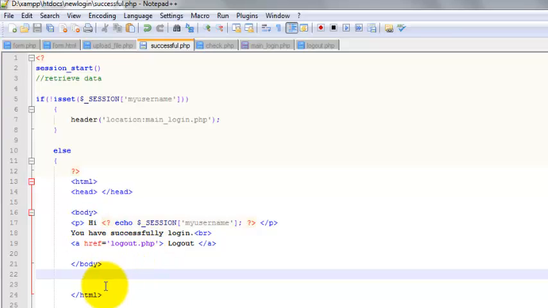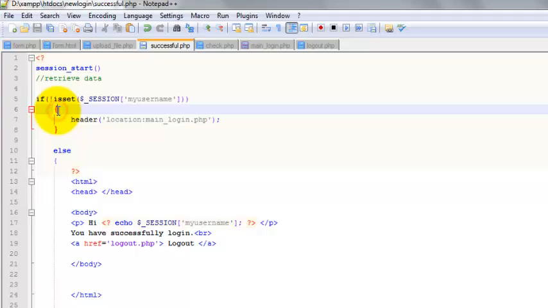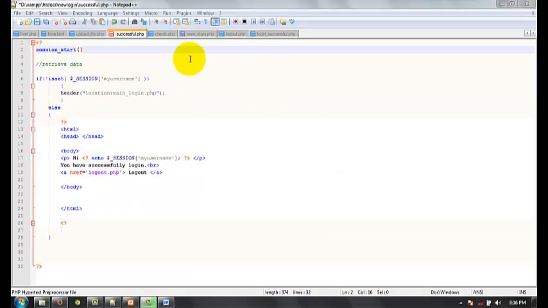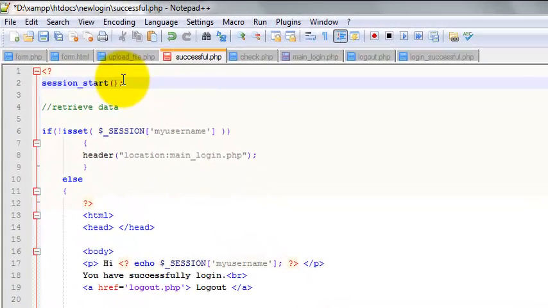I think I've done it. Okay, it's closing here and else is here. Oh, there is one missing in the session_start function line. Semicolon is very much important here. Okay, it's happening here.